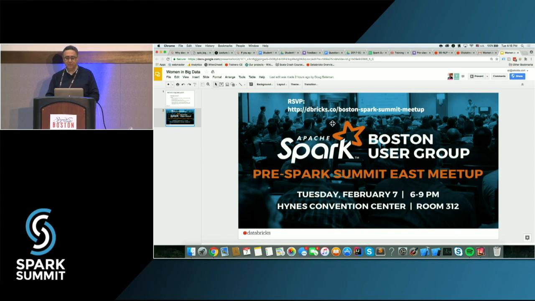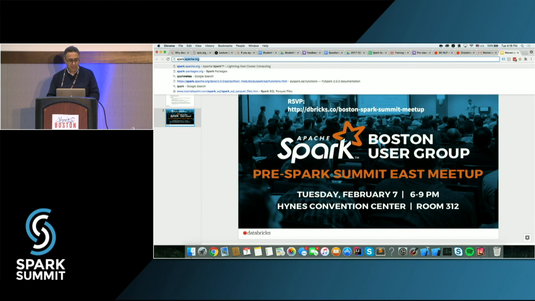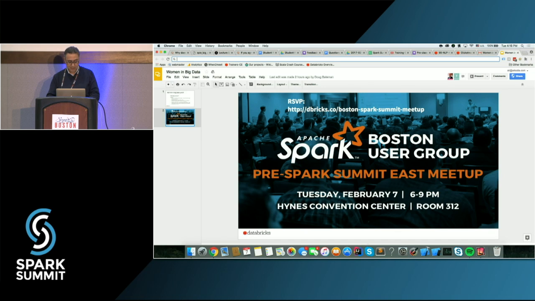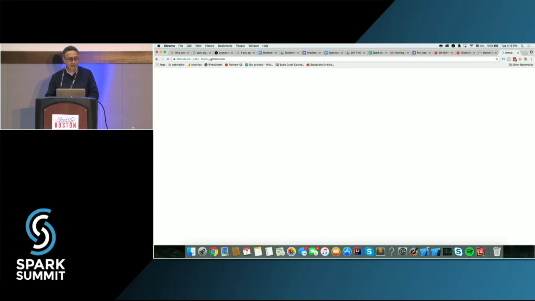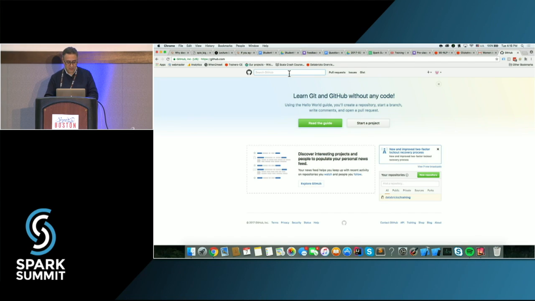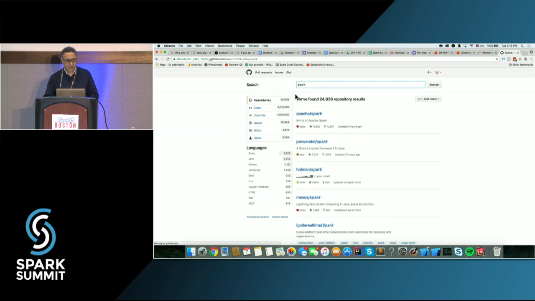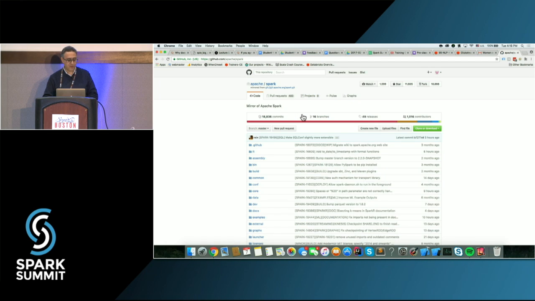So let me show you where Spark sits. So if you go to Spark, take that back, GitHub, and then search for Spark. So this is the code base for Spark.